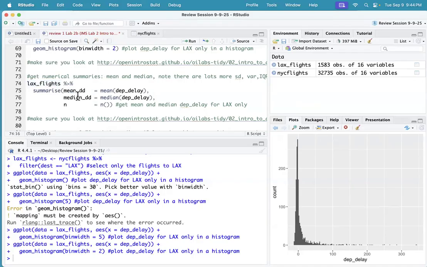And what's the mean departure delay? What's the median departure delay? And what's the number of flights in the data set LAX flights? So we're going to take this data set and put it through a process. That process is summarize. In other words, do calculations in statistics.